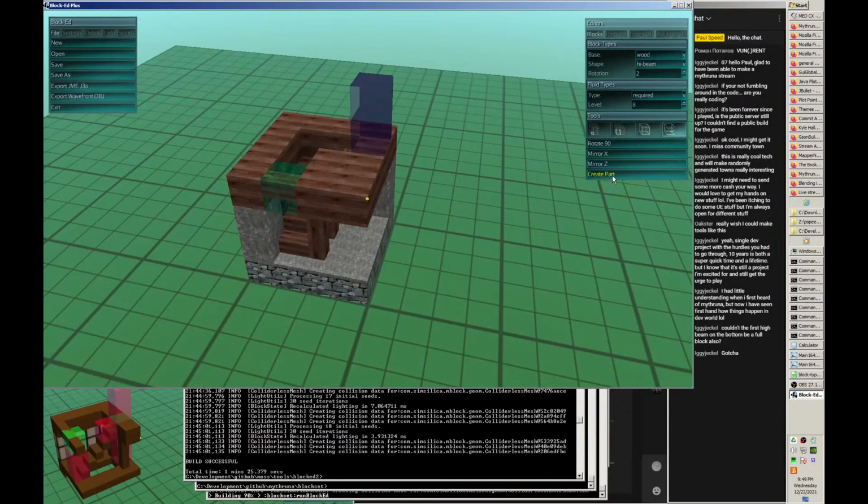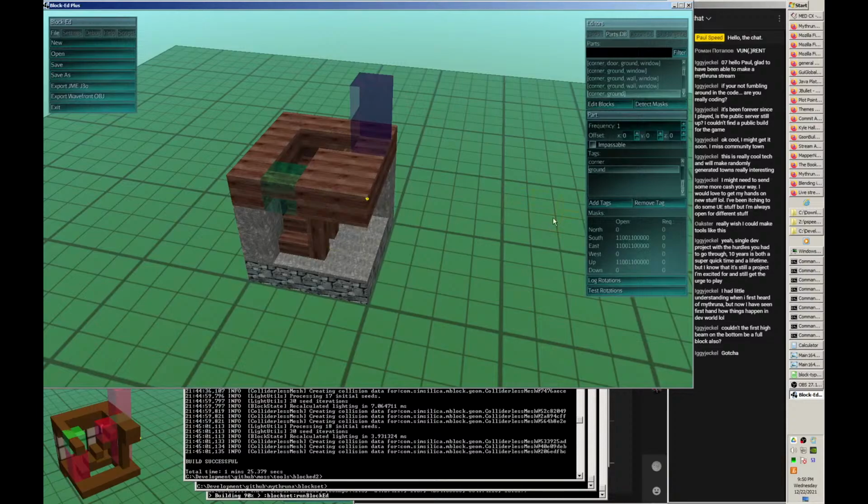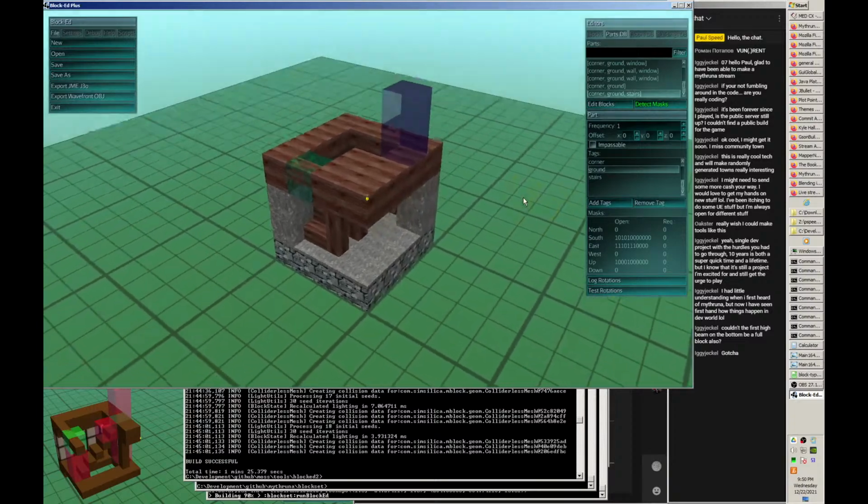Now we can create a part from this, and we'll call it ground corner stairs. Right, and ground corner stairs, detect the masks. Actually, it already had masks, so maybe it does that automatically and I don't have to constantly tell it to do that.